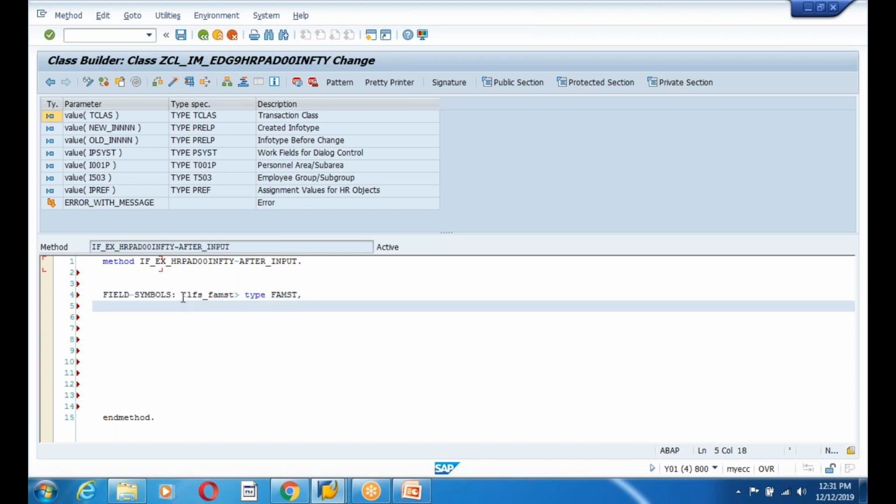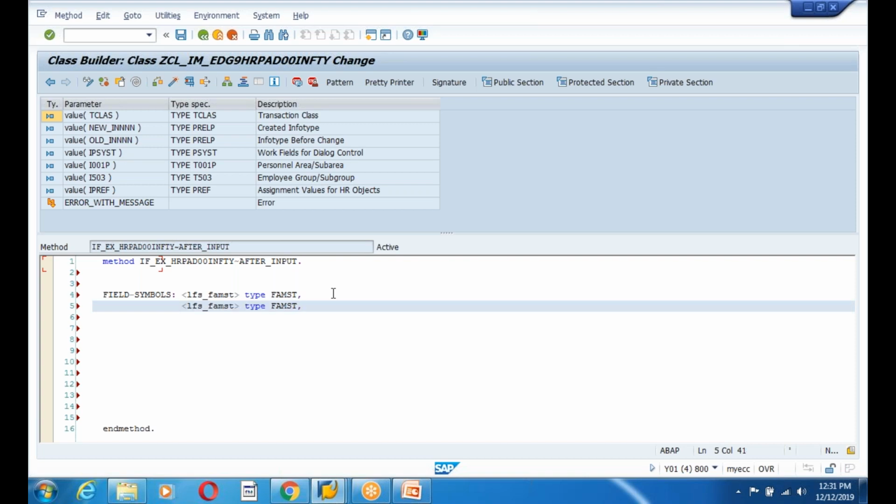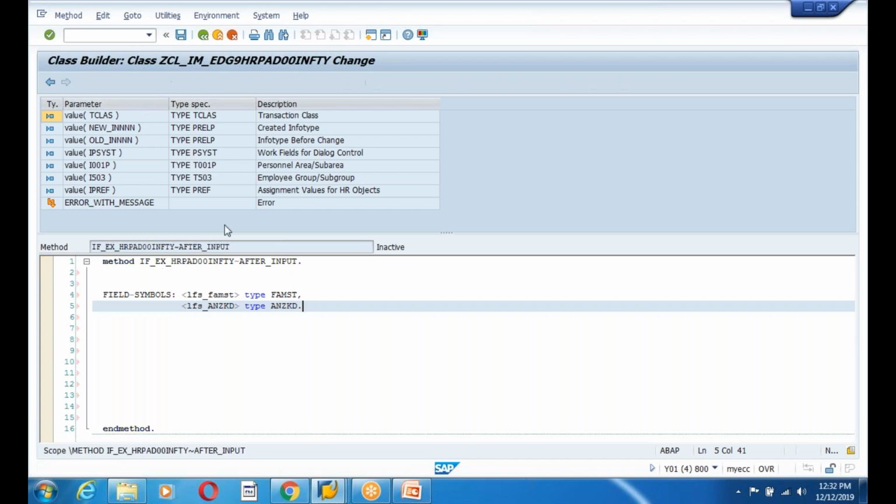Okay, next one is Control C. I need to have one field symbol for the child, ANZKD, and which is in a type of, maybe we'll see, guys. Definitely there will be an ANZKD. Okay, then do this, save, do the syntax check. Okay, no syntax errors found, guys.